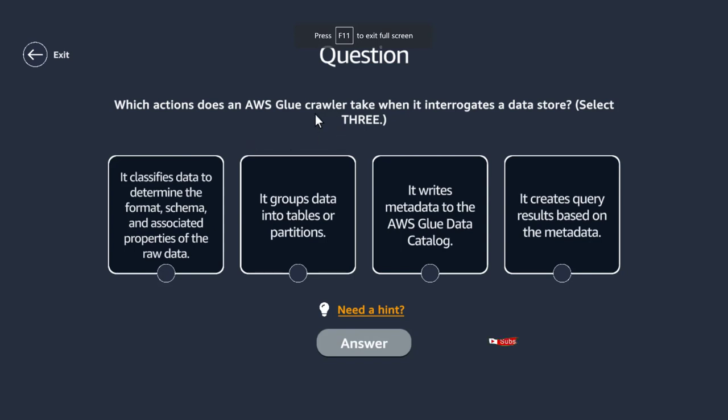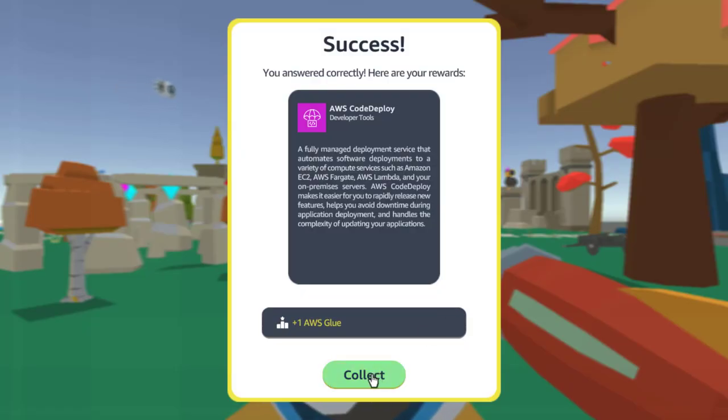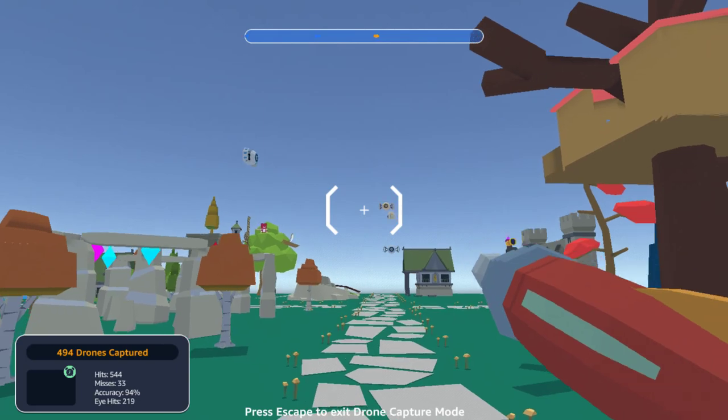Which actions does AWS Glue crawler take when it interrogates a data store? It interrogates a data store? Seriously? It writes metadata to Glue data catalog. It groups data into tables or partitions. It classifies the data to determine the format. Yeah, I assume so. Maybe I will be wrong. But no, 6 LAU. Yay, yay, yay.